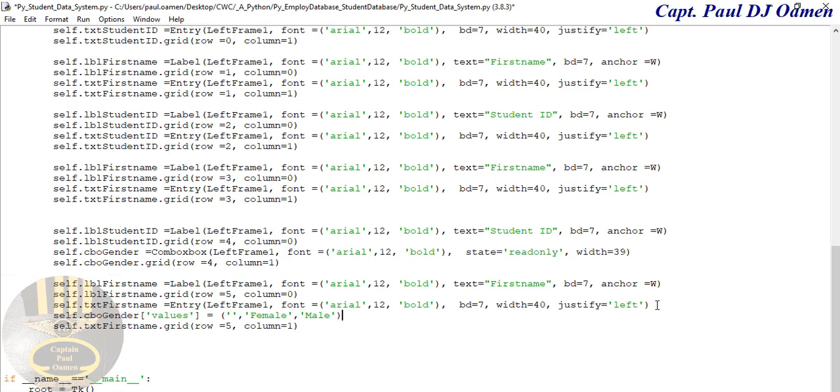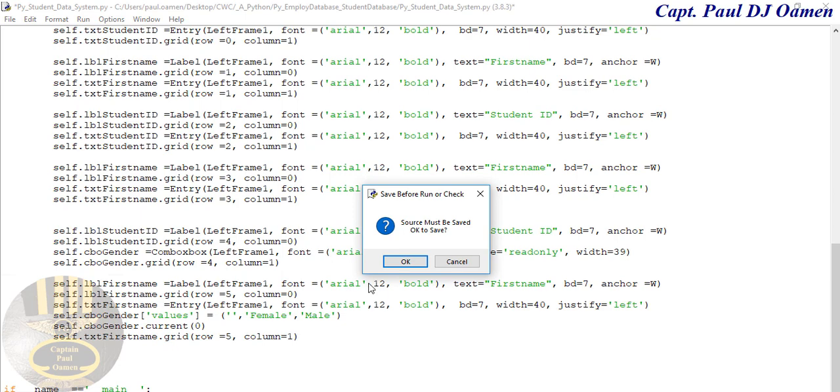Now let's set the first value as 0. There's nothing there, so for the very first value I'm going to say self.cbo_gender.current. So the current value is going to be 0 there. And let me run it and you guys see what I'm talking about.